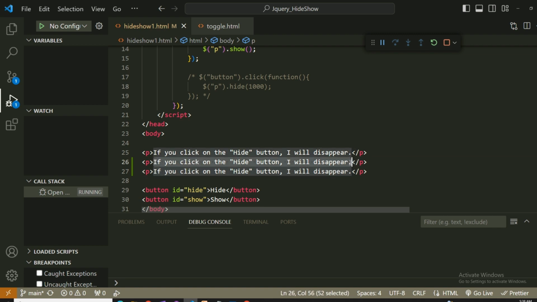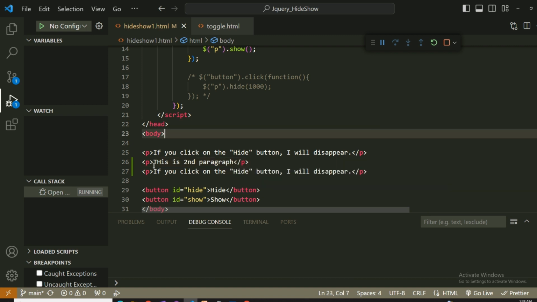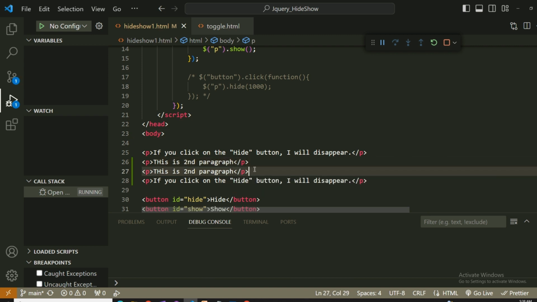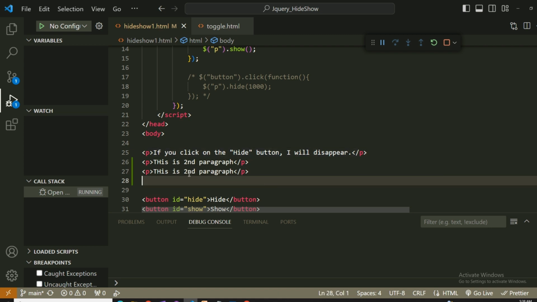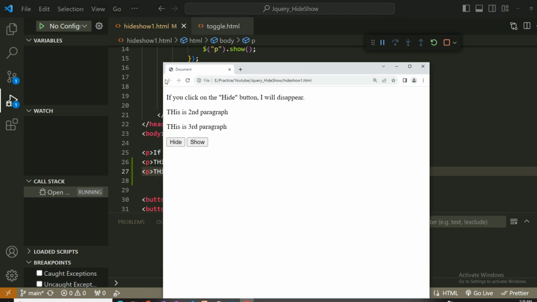Let me change this, and this one will be the third paragraph. Let's refresh this and see the output. Here you can see that we have three paragraphs, and we will press hide and show. All of them are hidden, all of them are shown. Hidden, shown. So it's working as expected.